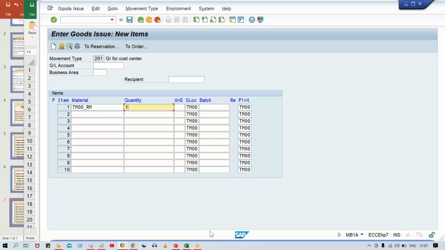So now if we issue the 2 quantity, then overall the stock of raw material is going to decrease. Earlier 5 quantity was there. Right now we have issued 2 quantity, so only 3 quantity is supposed to be there, right? So how is it going to happen? It is going to reduce only if you issue the goods. So that's what I said.